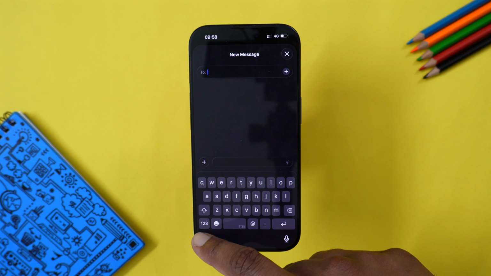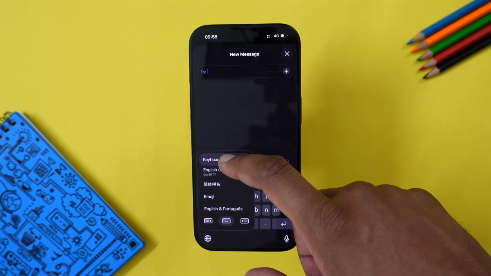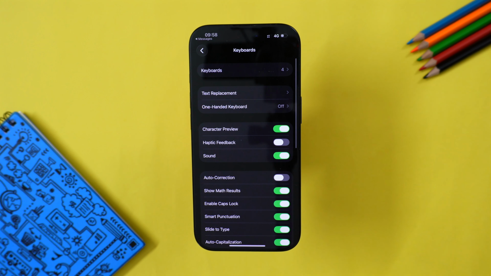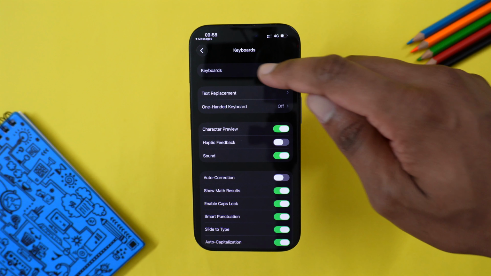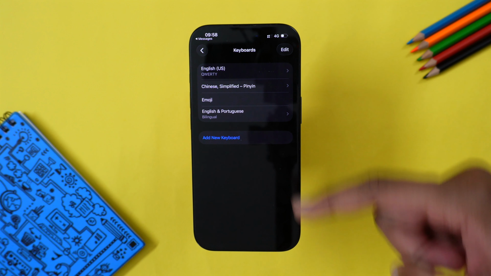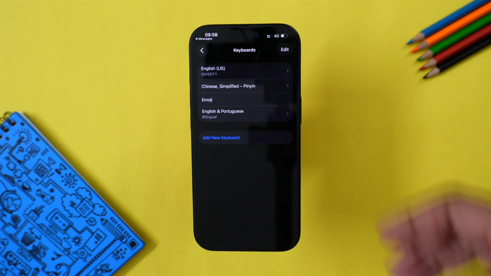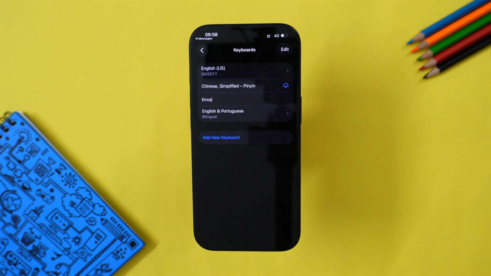So what I want to do in here is press and hold, go all the way to keyboard settings at the top, leave it, and you'll be brought to this specific page in here. Once you're here, you're gonna tap on keyboards once, and you'll be able to see the various languages that you've actually downloaded or installed into your iPhone device.